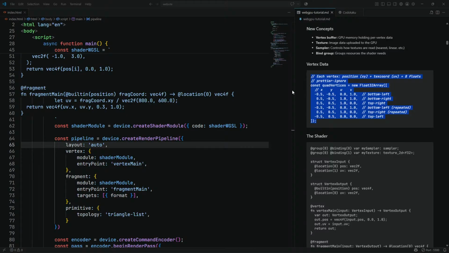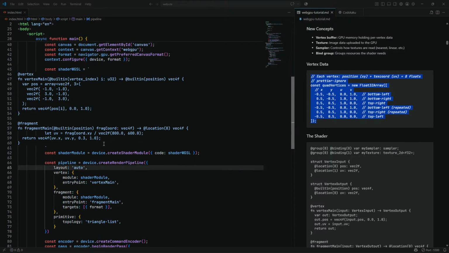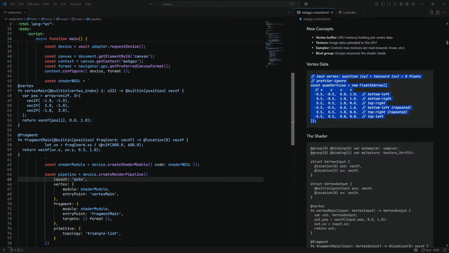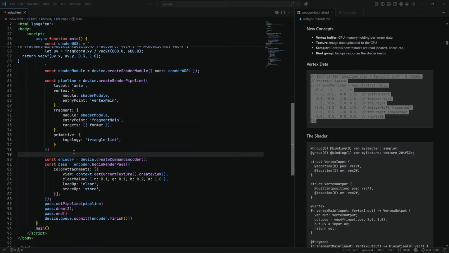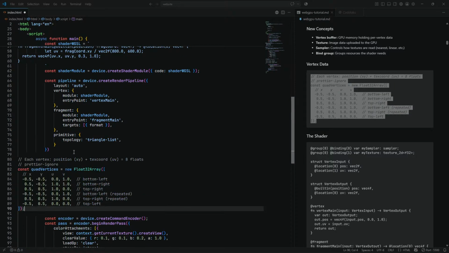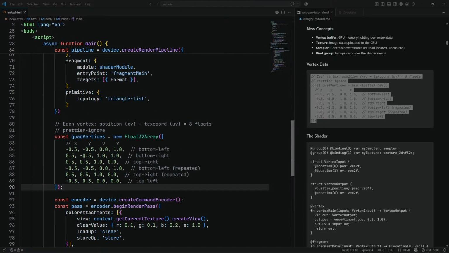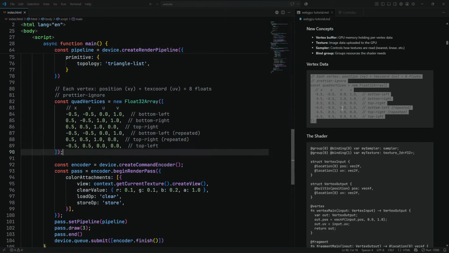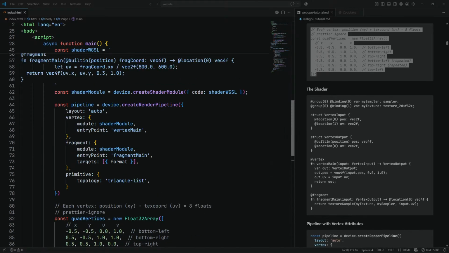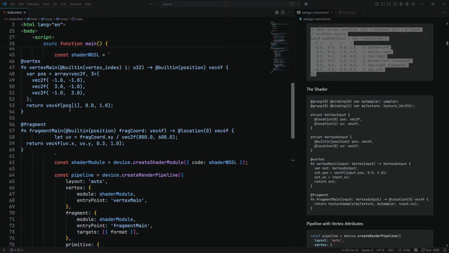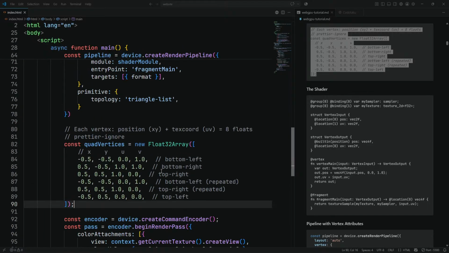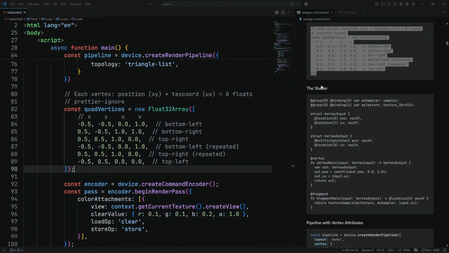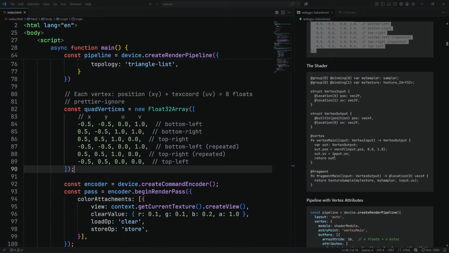So let's just copy this part. And I don't know, let's do it maybe after the pipeline and before the encoder. Fine. And now we got that array. So right now, instead of hard coding the vertices in the shader, we're just gonna use some buffer for them. Okay, so the shader is this.